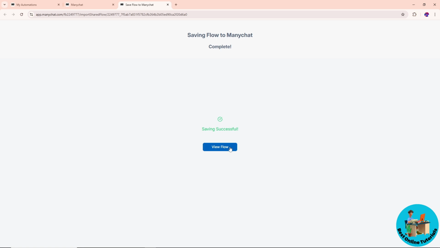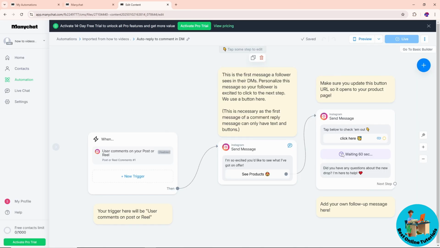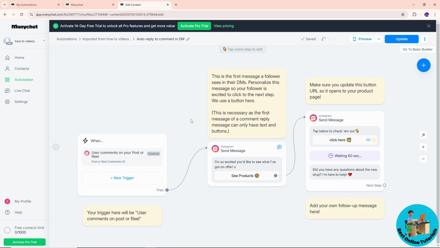And once it is done, just simply click on view flow. And after that, they can edit it over here. And once you have edited it, just simply click on update over here on the top right.